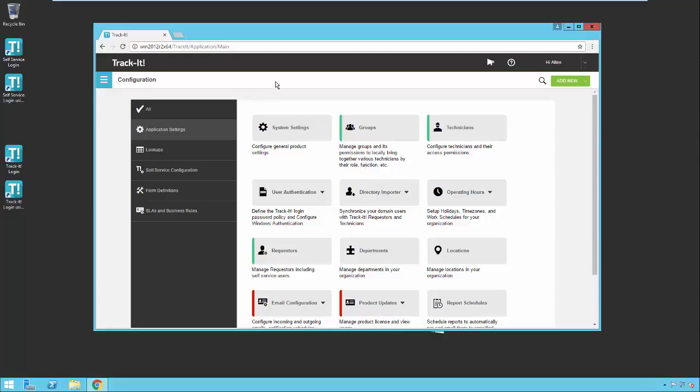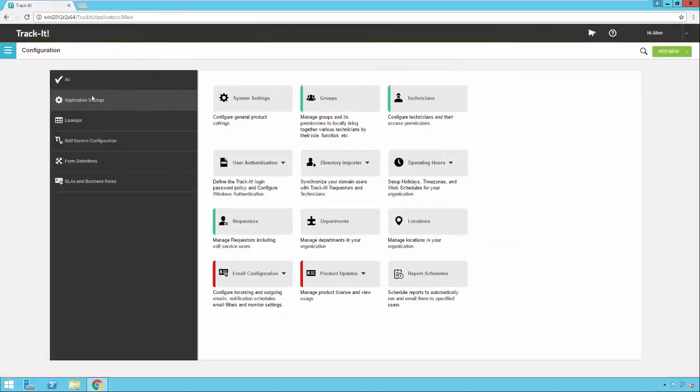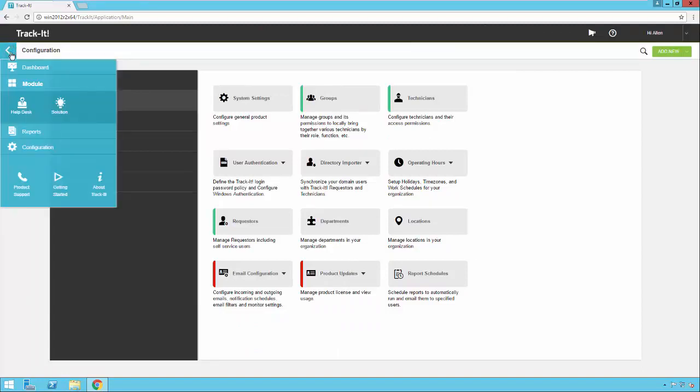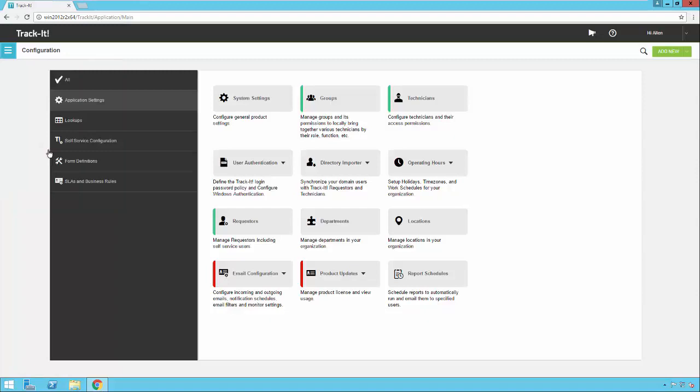As you can see, we're already in the configuration module here for Trackit. If you don't remember where configuration is, it's very simple to find. You click on the menu on the top left, go down and select configuration. When you first enter configuration, you'll be in this application settings section, and we are looking for business rules.